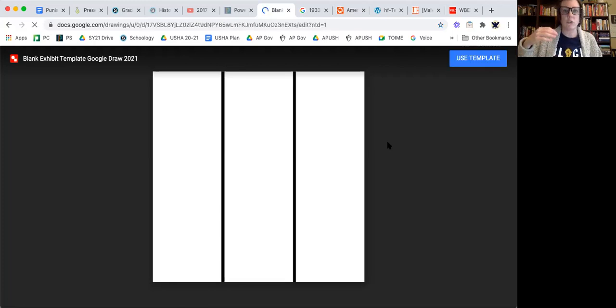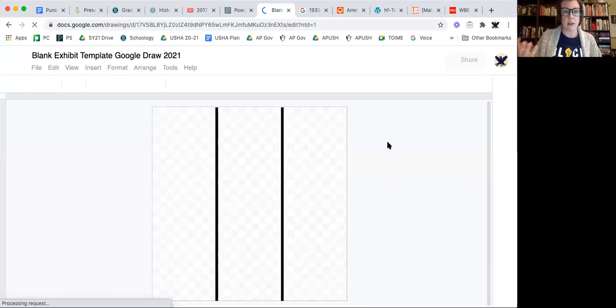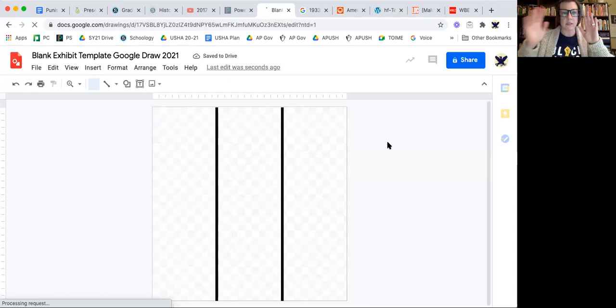This is a Google Draw file, which is not a corner of the Googleverse that I'm particularly familiar with, but it's like a very, very simple Adobe Illustrator type of format, right? It's a graphic design editing type of format. And when it opens up, you'll see the same thing that you saw a moment ago, where you have these three blank panels separated by these black lines.